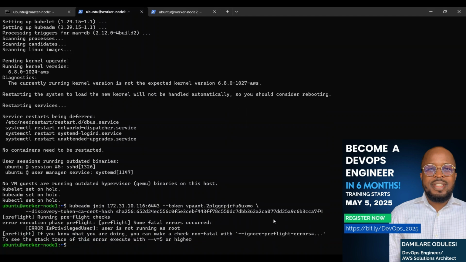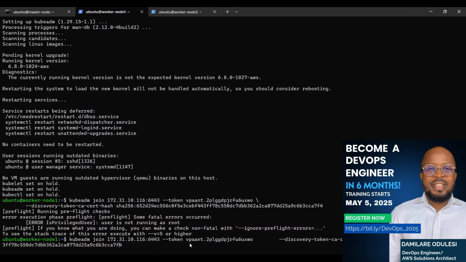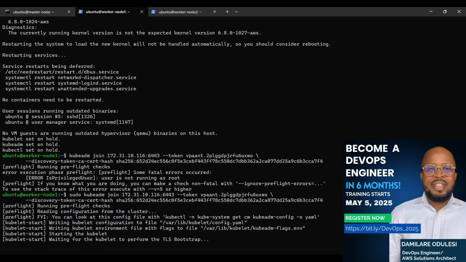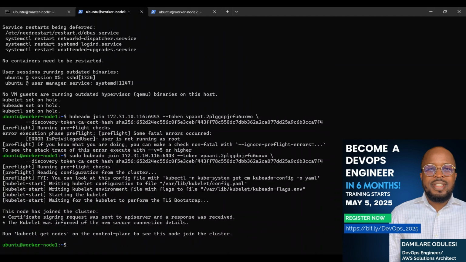All right, so I think there is an issue here. User is not running as root. Yeah, so I need to use sudo, so that I can have the privilege. So the node has joined the control plane.